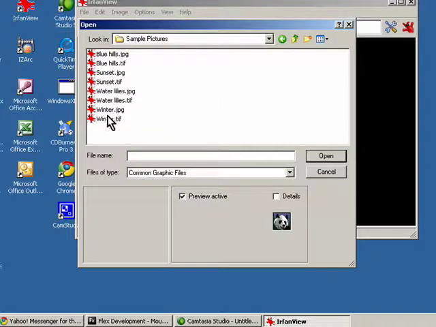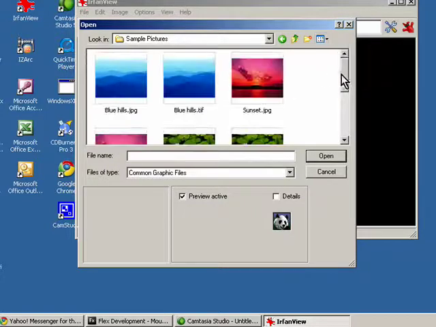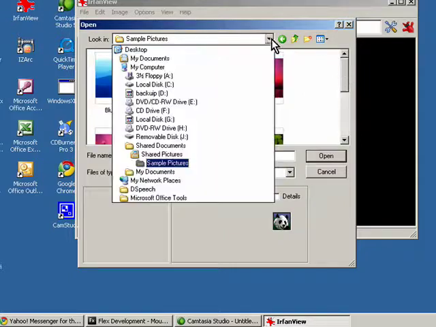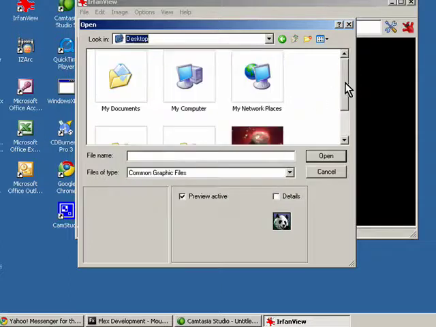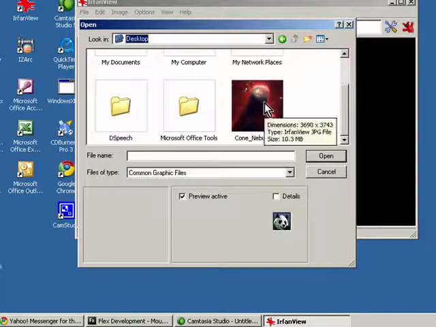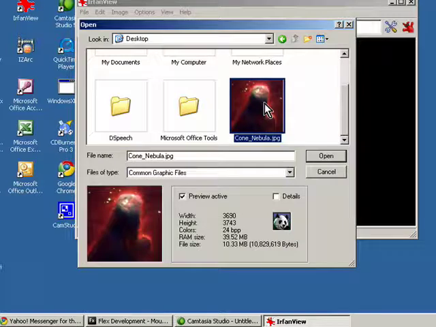Now, if you want to see what these pictures are going to look like, all you have to do is come over here and click, and you can go thumbnails, and then you'll actually see what your pictures look like there. Now, I'm going to go back to that cone one, which is on my desktop, so I'm just going to click here, and it takes me to my desktop, and because I have thumbnails already selected, you can see that it shows up here.